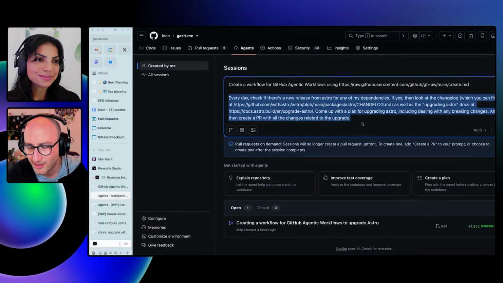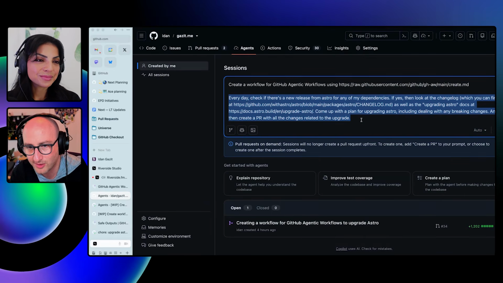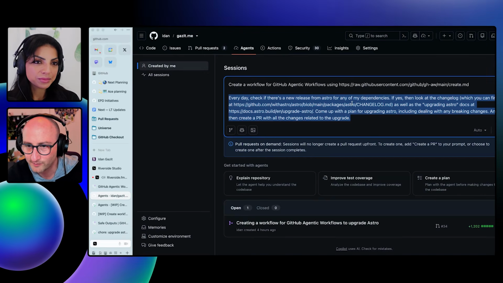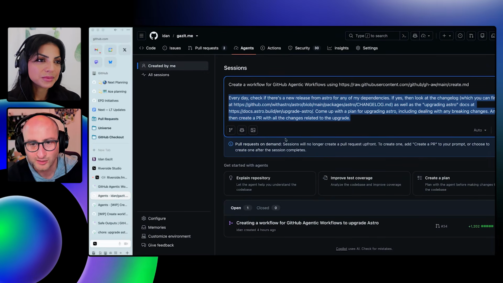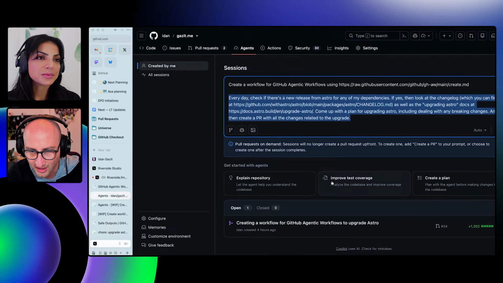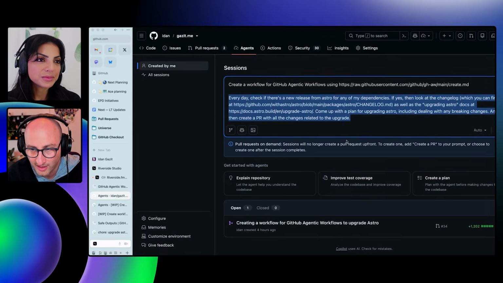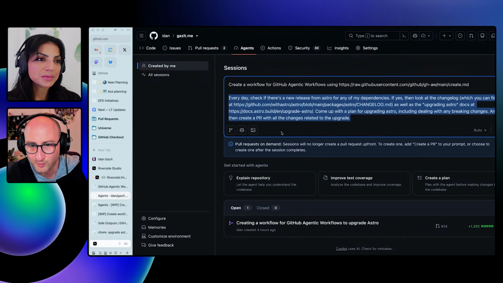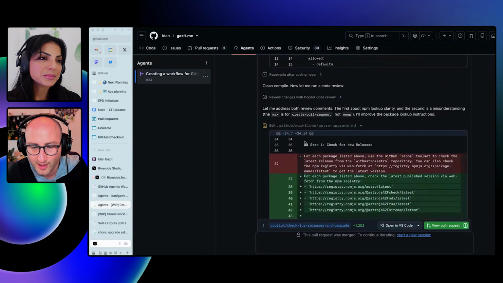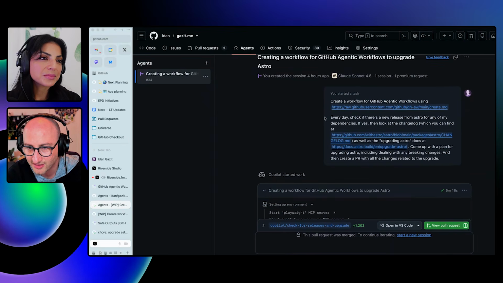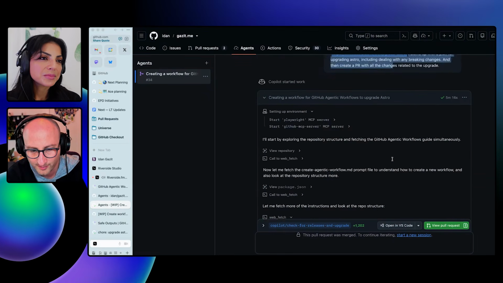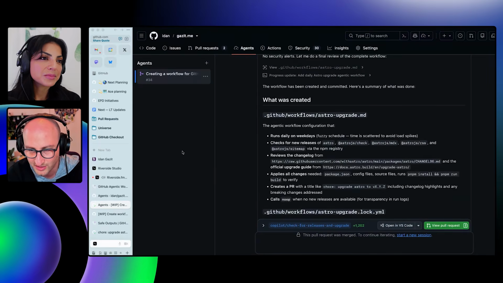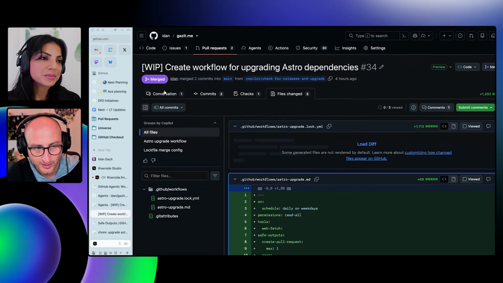And then I describe it in a lot the same way that I would describe it to a teammate: listen, every day, check if there's a new release from Astro for any of my dependencies. And if yes, look at the change log, look at the upgrading docs, come up with a plan to do the migration, including dealing with any breaking changes, and then create a PR with all the changes related to the upgrade. Copilot picks this up, and if we look at this, you can see we're starting with the prompt, Copilot reads it, it follows all the instructions, and at the end, it produces a pull request with this workflow.